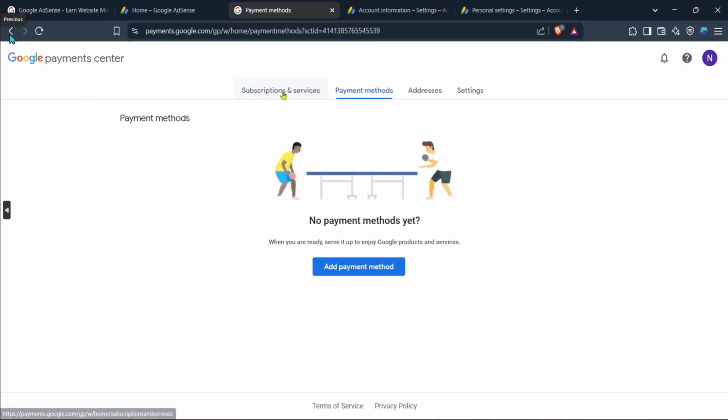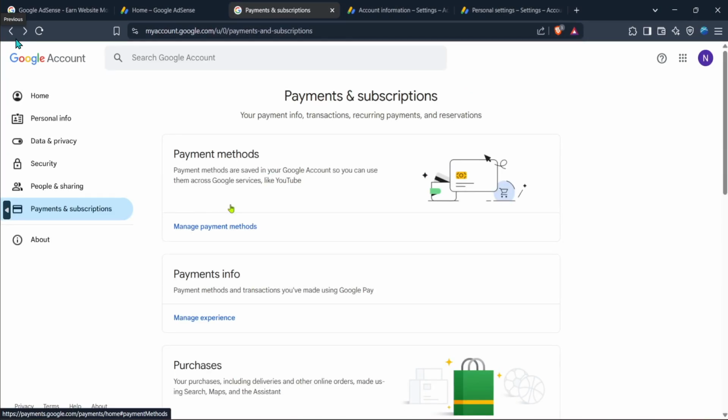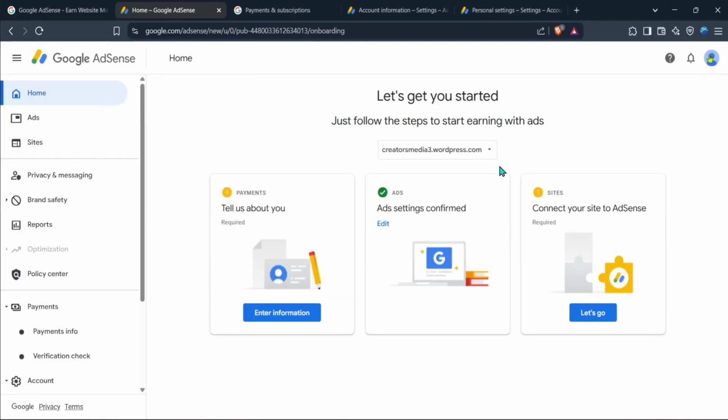By following these steps, you can confidently and securely close your Google AdSense payment profile and cancel your account without confusion.